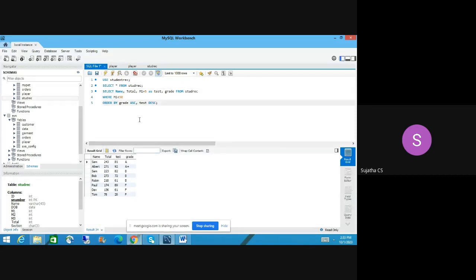Okay, there are two constraints here. First, what we have done: we are incrementing total mark M1 plus 5 for whoever scored less than 90. So M1 is less than 90, and we are giving a bonus mark M1 plus 5. Later, we are giving an alias name.